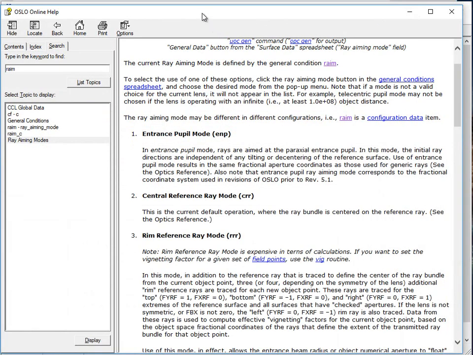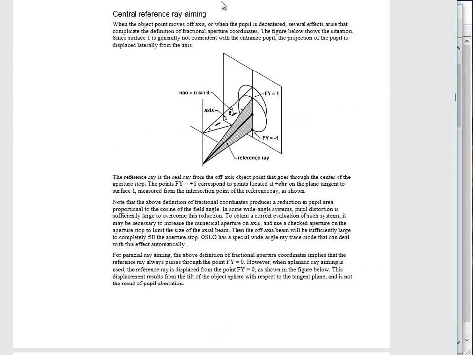So if we go to the online help, it's not the most helpful part of this. It says central reference ray mode, says it's default, and the ray bundle is centered on the reference ray. And the reason why it points to the optics reference is because you have to understand reference rays and lots of other sorts of things. So I will go to a version of our optics reference. This talks about the ray aiming in particular, and what this discussion generally does is it talks about what happens if you have a stop at different field points that is shifted laterally. I tend to think of this a little bit more easily as a longitudinal shift. I'll show that in a moment.